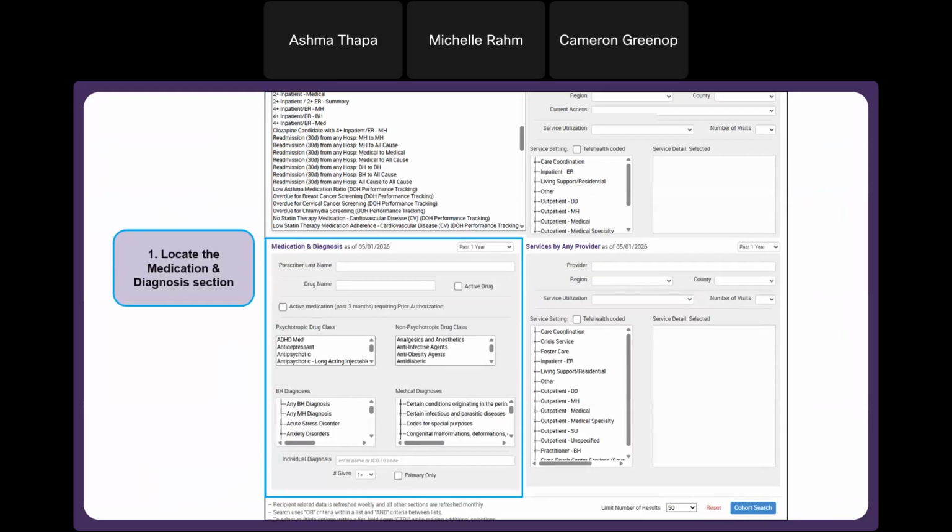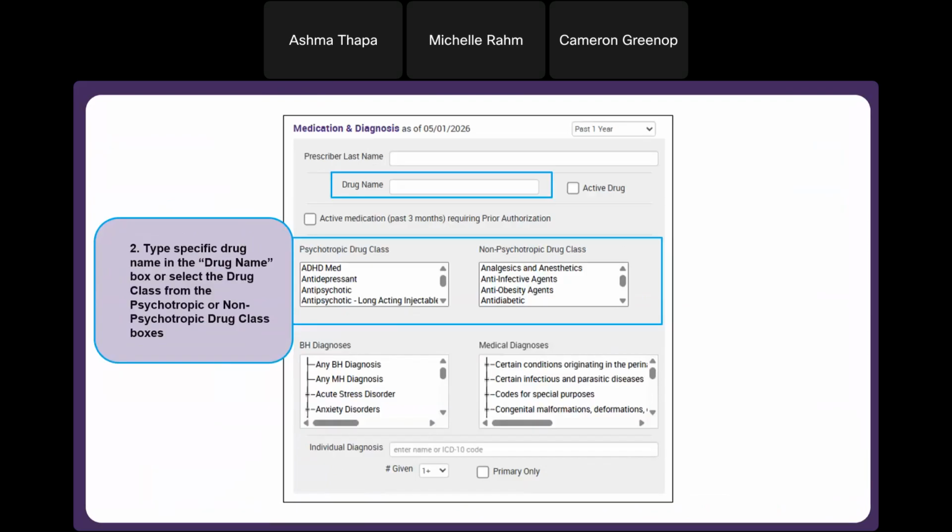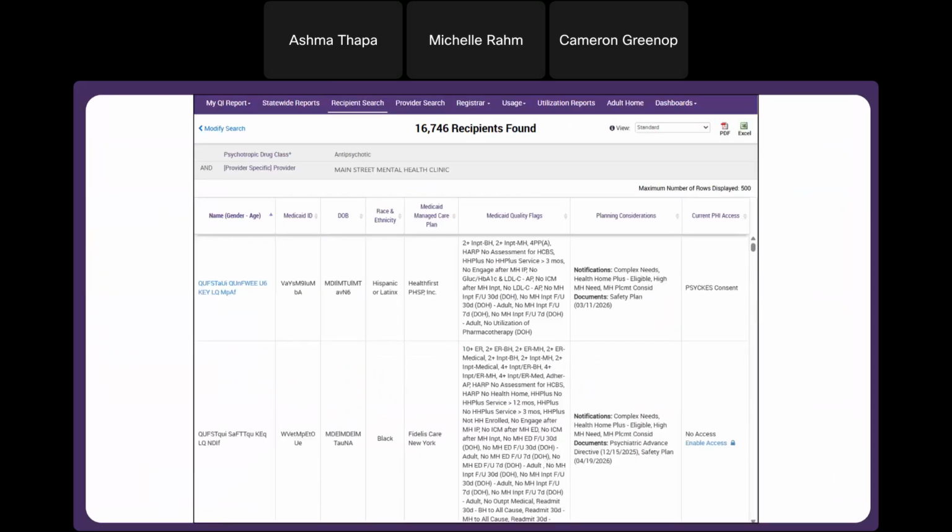And here we've located the medication and diagnosis section. Just zooming in a little bit, we'll either type in that drug name or we'll select a drug class from the appropriate filter box. For this example, we're going to search for recipients who are taking antipsychotics, and that is listed under psychotropic drug class. All right, and our search has returned 16,746 recipients who are taking antipsychotics.